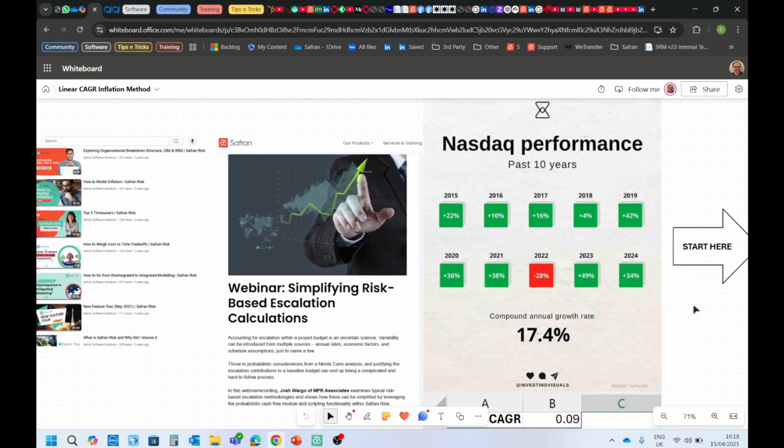I want to normalize this theme or concept for you. I found this image off the internet, NASDAQ performance over the past 10 years. So go back to 2015 here, they had plus 22%, then the following year they had plus 10%. And it goes up and down. That's quite a significant drop. There's a massive increase in 2019, and then I guess that was the COVID years. But look what's going on. And then there's even a negative year here.